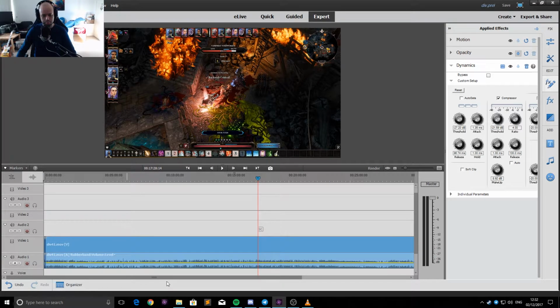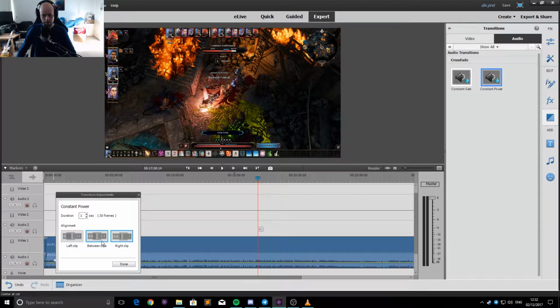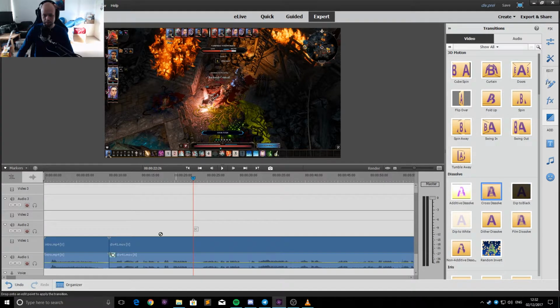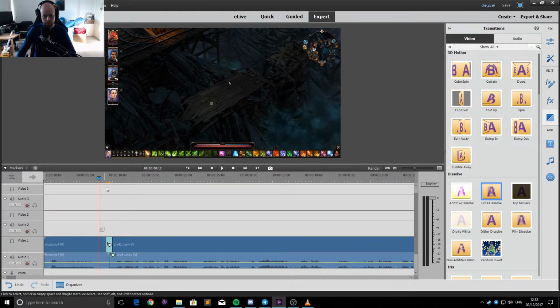So that sounds good to me. So now all we gotta do is throw some transitions in here. So we're gonna do an audio transition, just like a fade in basically for the audio in here. And then we're also gonna throw a little video transition there. So this is how it looks.